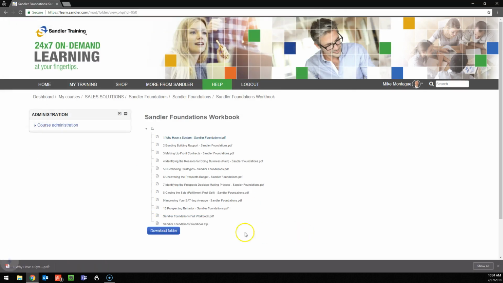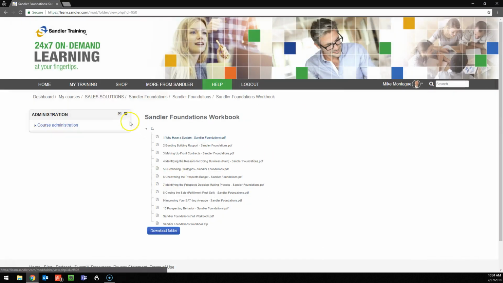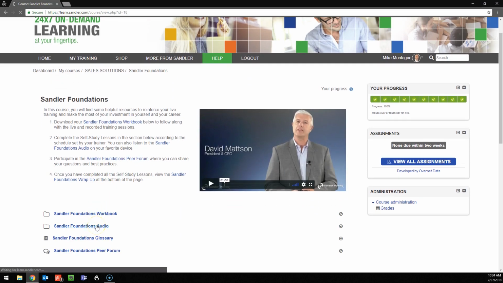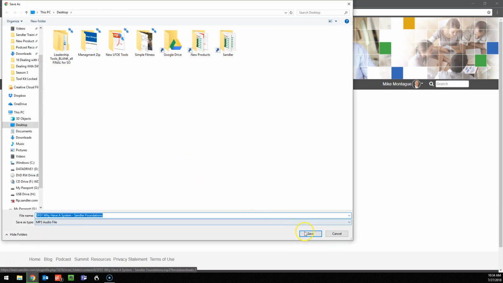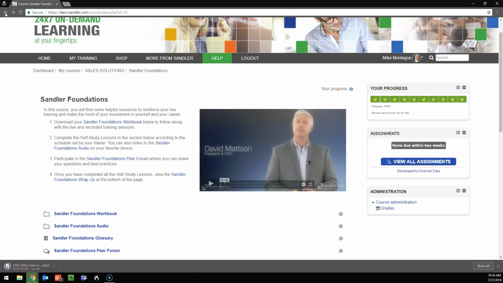You can save them to your device. Just make sure that when you open these up, you open them in Adobe Acrobat Reader so that you can fill in and take your notes inside and save your notes inside the PDF. The other thing you can do is download the audio almost the exact same way, but you just click into the audio and you can save these to your phone or tablet and take them with you. You would click on the Why Have a System audio, save it, and when you open this up, you will be able to listen to everything that was included in the video self-study lessons.